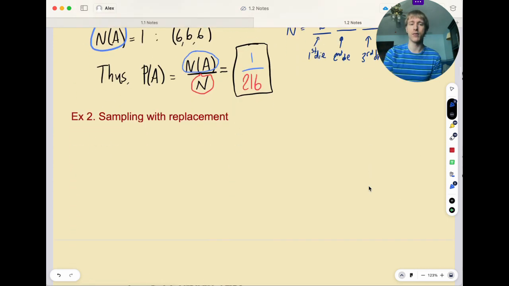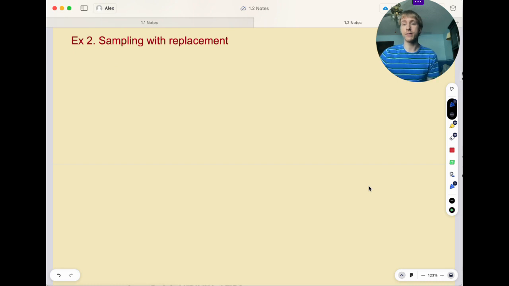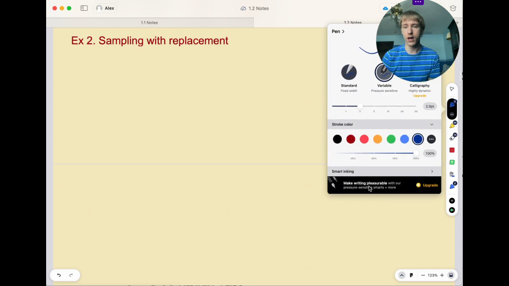Here's our second example. The second and the third example are probably the most important in this lecture because they're going to talk about how to count when you're sampling with replacement. That means you have some sort of group of objects. You take one, then you place it back, and your population does not change after every single sampling. Okay, so let's start off with sampling with replacement.